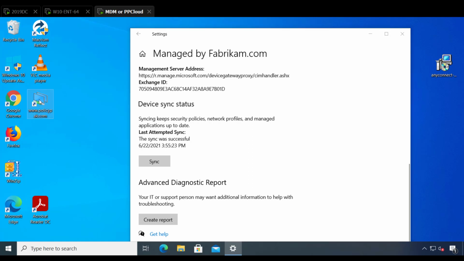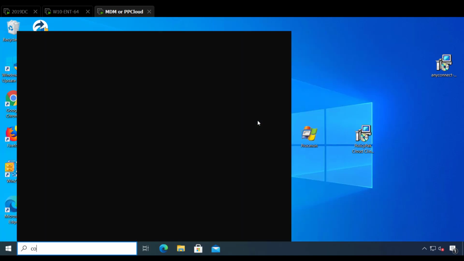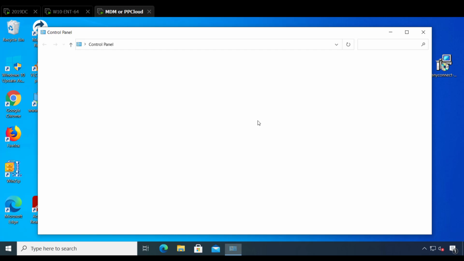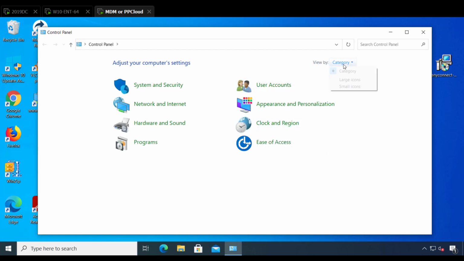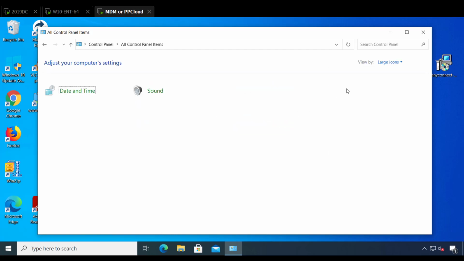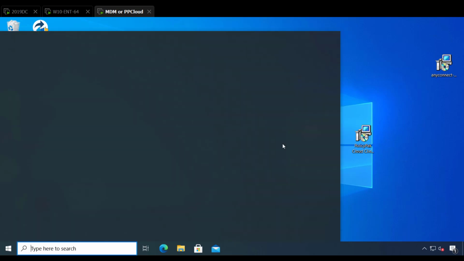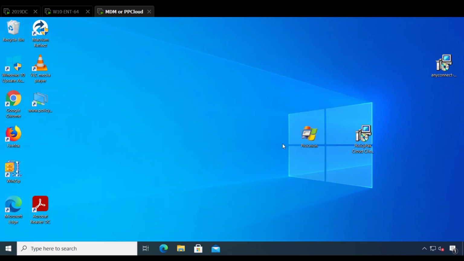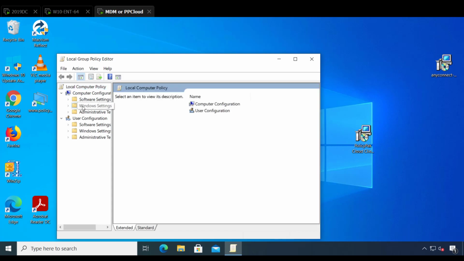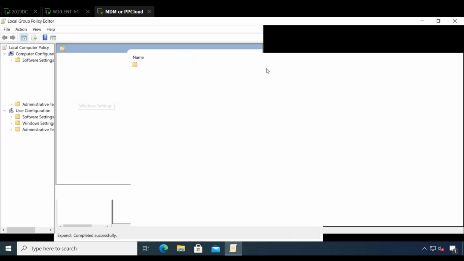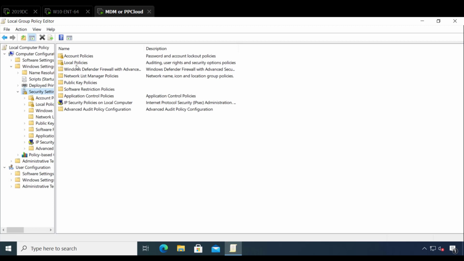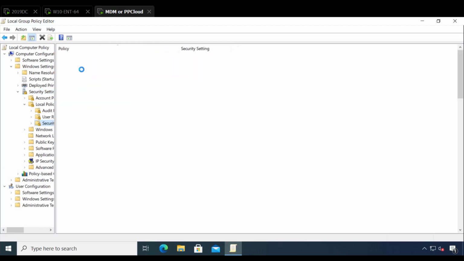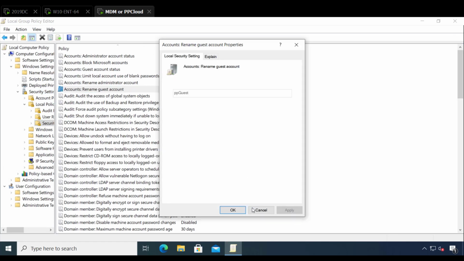And there is our group policy preferences item. Let's take a look at control panel and see if we got our reduced control panel. If we take a look at the items, sure enough, we got our reduced control panel. And lastly, if we run gpedit.msc here and go to Windows security settings, local policies, security options, we can see we've renamed the guest account.